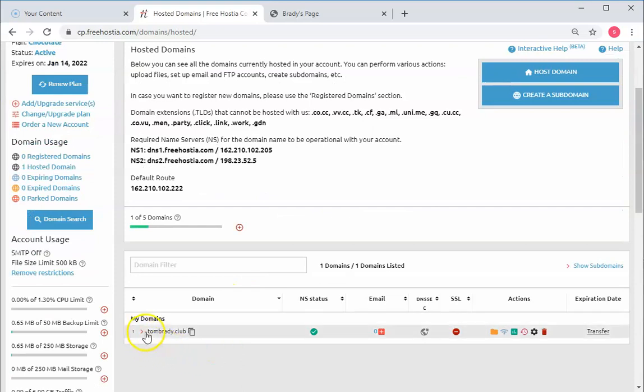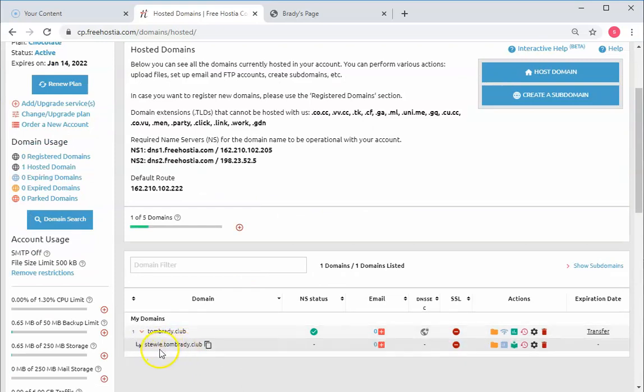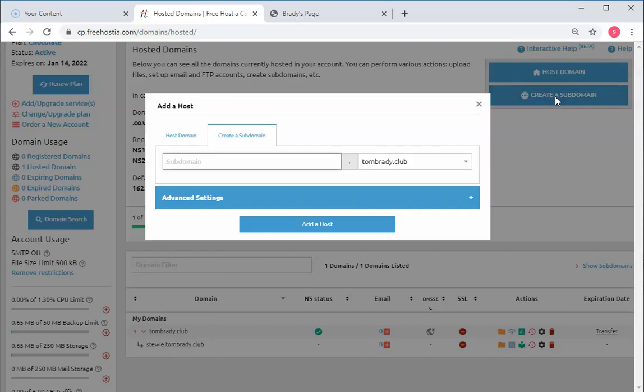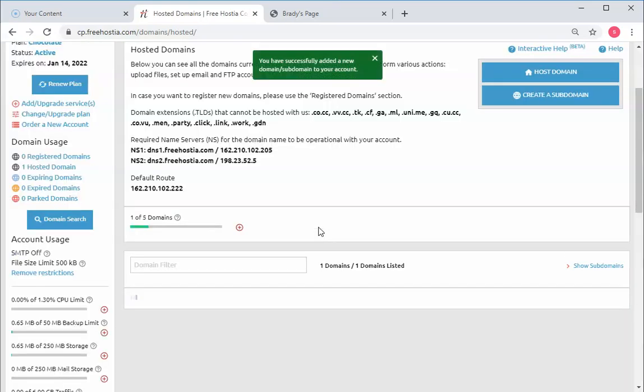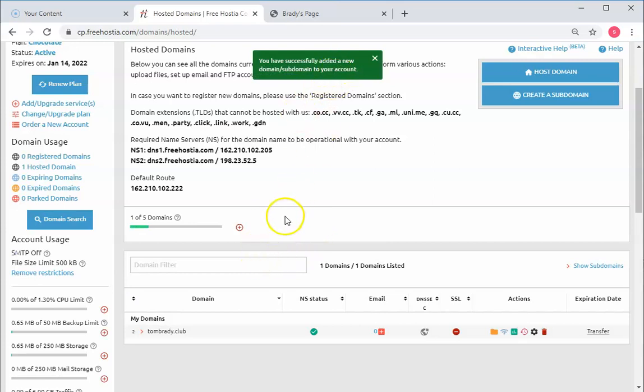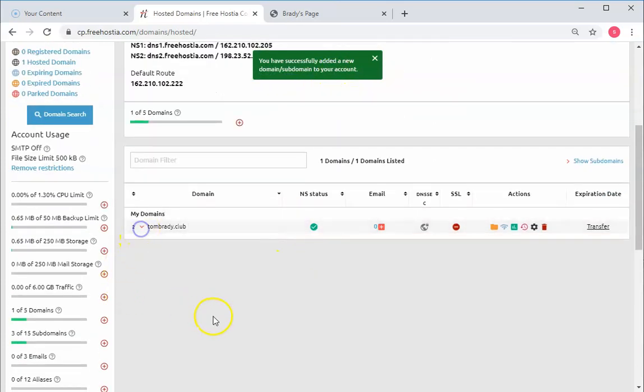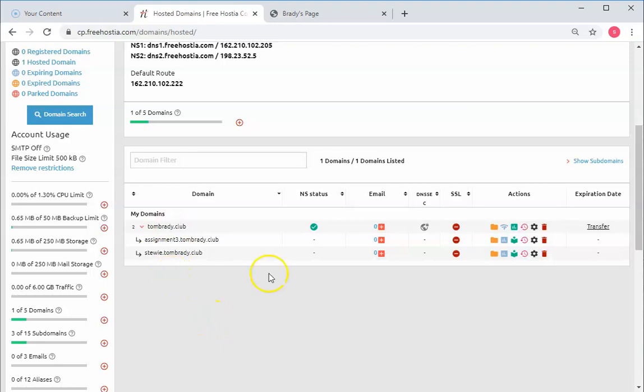I have the tombrady.club, and in there I have my Stewie that I did. I remember I did this in a lesson. So now I need to create another subdomain. I'll call this assignment 3. It doesn't make a difference what you call it. Call it whatever you want. But assignment 3 makes it so that you know exactly what that is. So I'm going to add host. I've been successful. So now if I drop this down, you can see I have both of these in there.